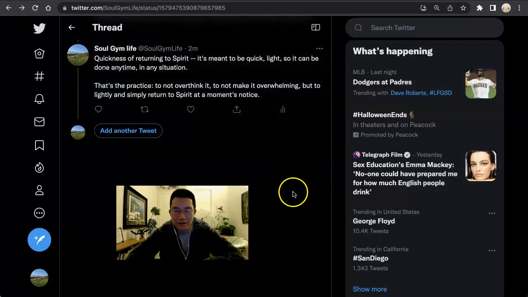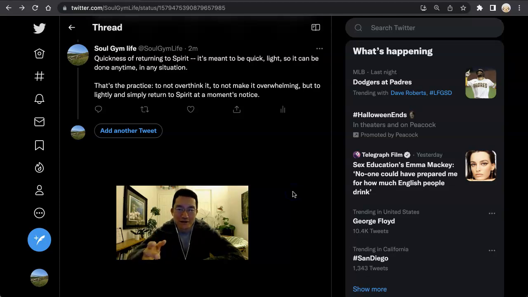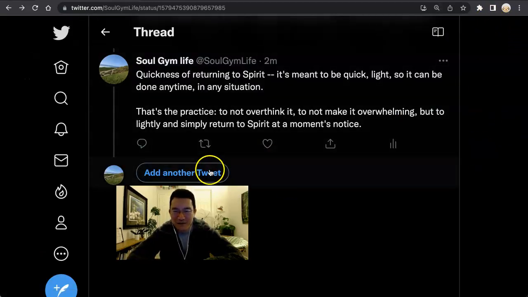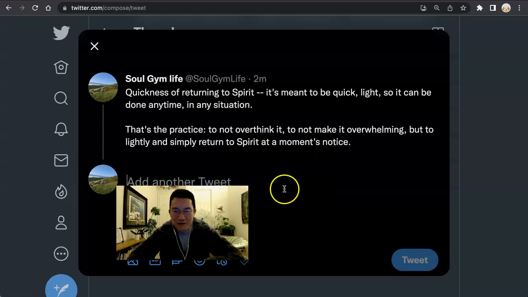So I found a very simple way. You simply zoom in on your screen. On the Mac, it's Command plus. On Windows, I believe it's Control plus or something. But Command plus, there you go. It's gone. No more what's happening. Add another tweet. It's a much cleaner experience this way.